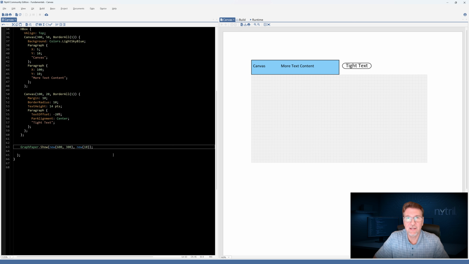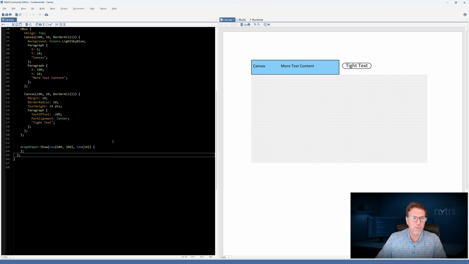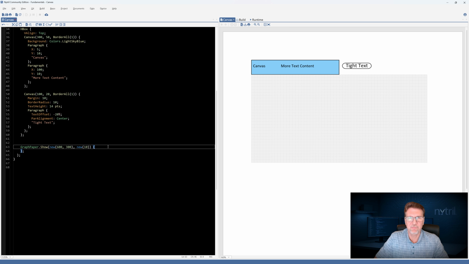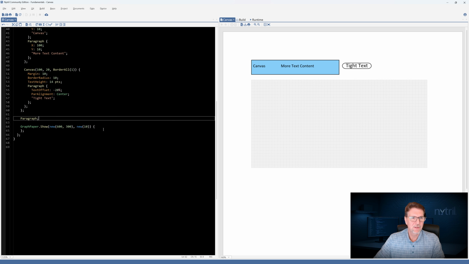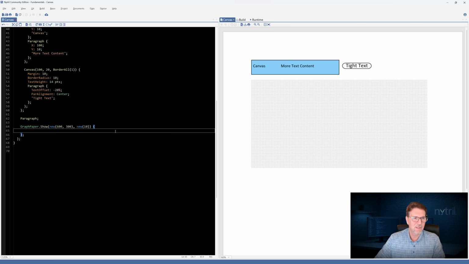And as with anything in Nitro, we can revise anything. So we're going to just revise our graph paper here so we can illustrate the placement of content using X and Y. Before we do, I'm going to drop in a paragraph here just to give us a little space for the prior objects. Let's do this.